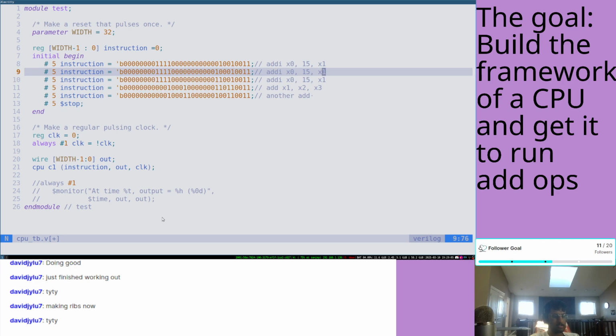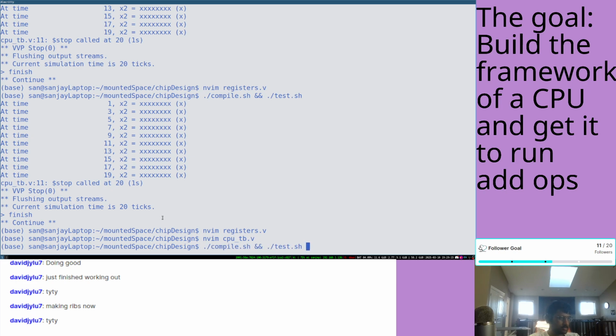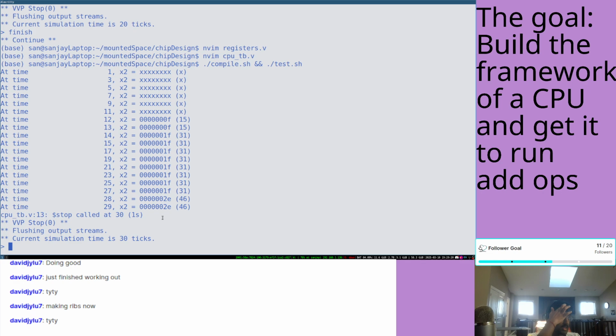We just do this, X2, X3, and I don't know, let's set the immediate to different numbers. Let's set this to be 31, and this to be, whatever, that one's 11, right? I don't know. Well, we're going to overwrite it, but whatever. Compile and test. X2 gets set to blank very quickly. Then when it's, okay, hold on. 15, 31, 46. Okay. 15 plus 31 is probably 46.